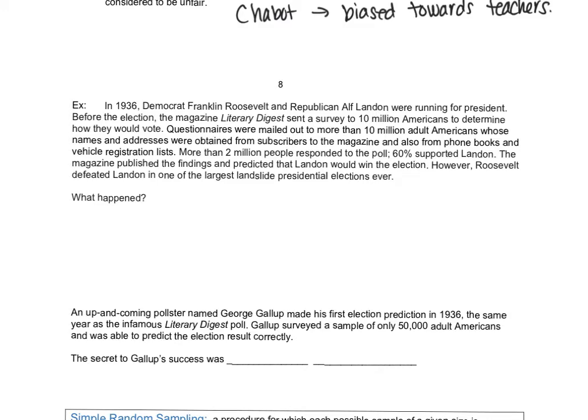You could Google it. But in 1936, Democrat Franklin Roosevelt and Republican Alf Landon were running for president. Before the election, things were different than now because we have the internet, but they used magazines to survey people and to get out news. Literary Digest surveyed 10 million Americans to determine how they would vote. They mailed out questionnaires to the 10 million adults, getting names and addresses from magazine subscribers, phone books, and car registration.